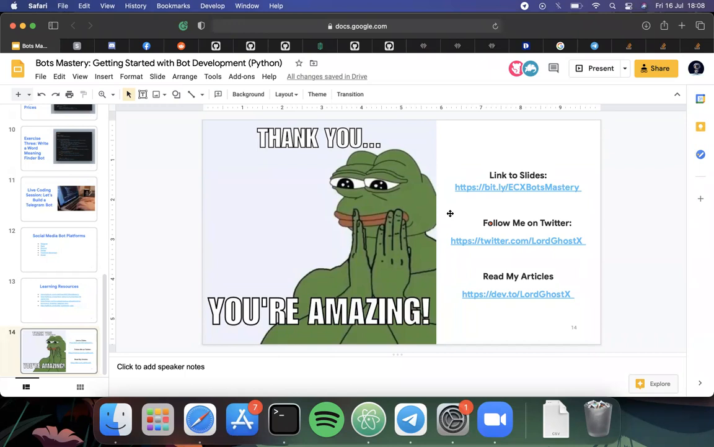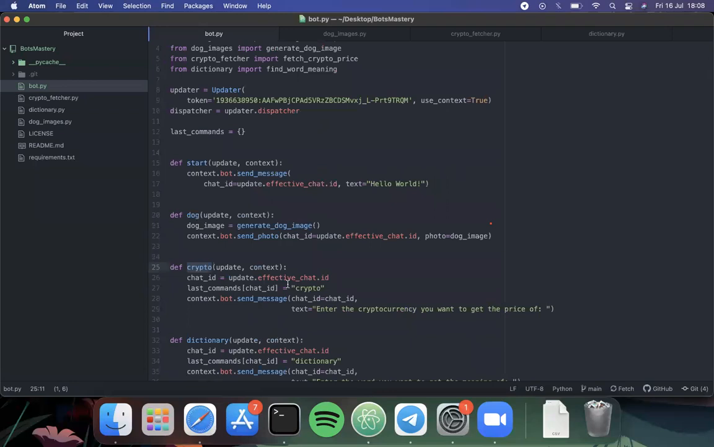Casey is asking, for large numbers of users, is a global dictionary still used to store users? No. If you're building a bot that would be used in production, it is advisable that you create a database. For example, in my start function, I check if that particular user has been saved in my database. I create a database of users. So I'll check the chat ID of that particular user. If the user exists in my database, I go on to tell them hello world.